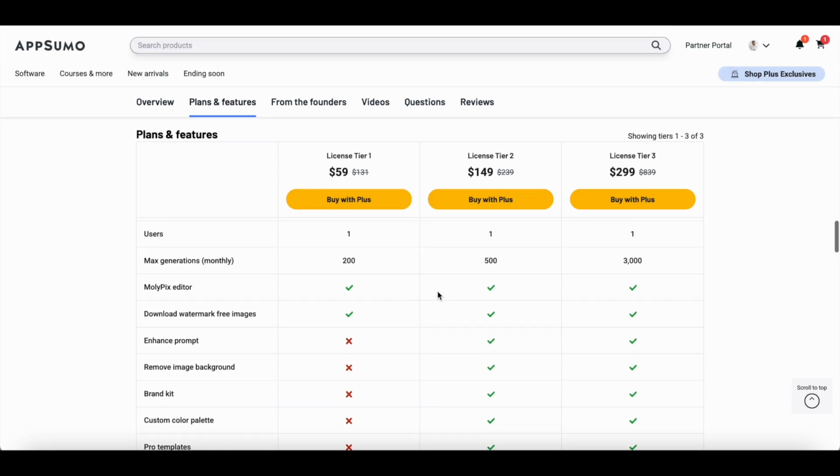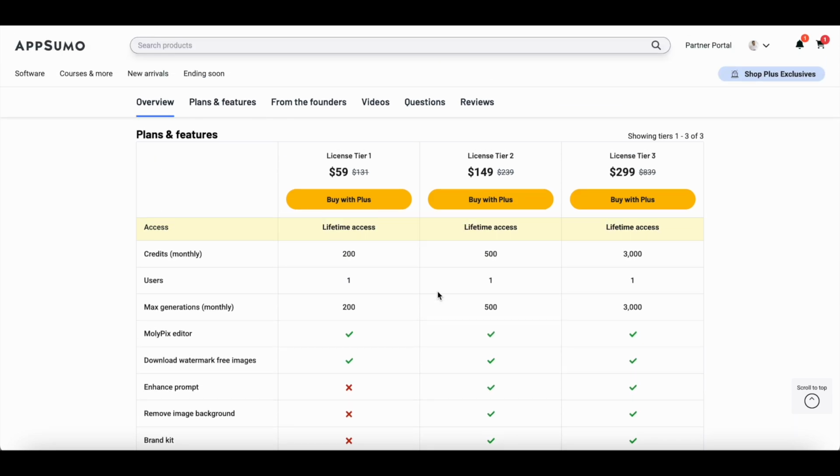You can probably go with license tier 1 if you have very basic design needs, but you also need to keep in mind that you will not be getting access to some of the most essential features. So think wisely before you invest in a plan. License tier 1 is good to test out, but at some point, if you're seriously using this product, then you would have to upgrade to license tier 2 or license tier 3.